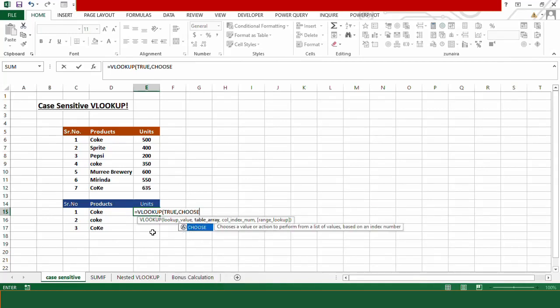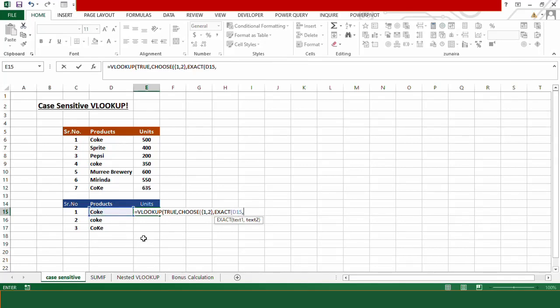Let's type CHOOSE, start parenthesis, and then as we have two options that include true or false, within curly brackets I am going to type 1, 2. Then I am going to type EXACT, and in the EXACT formula I am going to type those values that we actually want to look up. So let's select Coke from here, insert comma, provide the list of products that is your main list, and fix it by pressing F4, close the parenthesis. Now let's add our units list, close the parenthesis. So now this complete combination of formulas is basically representing our lookup array table.